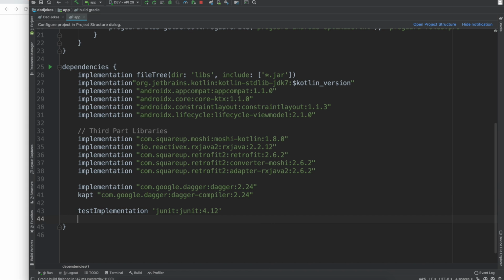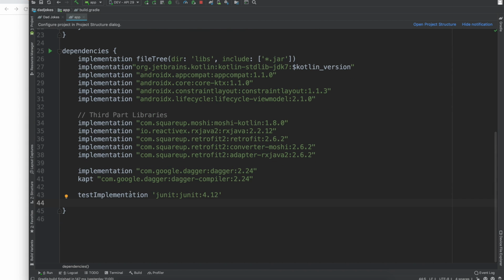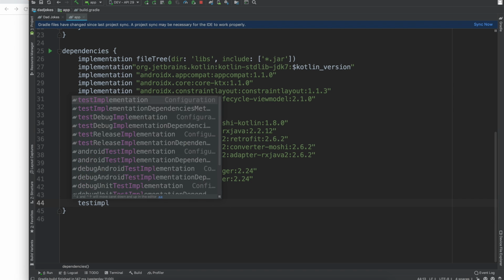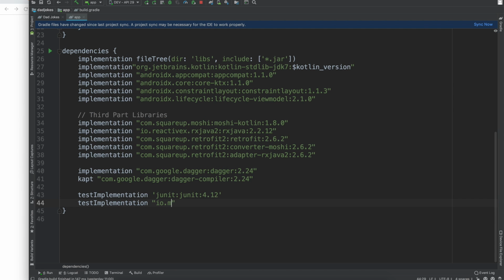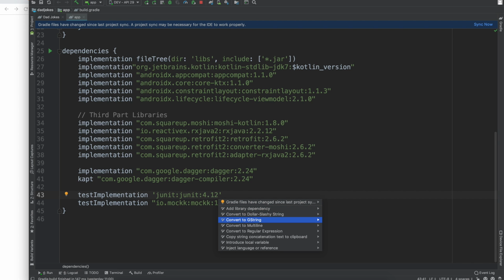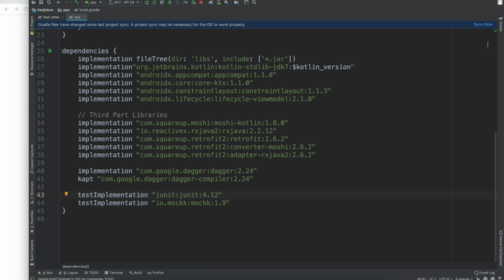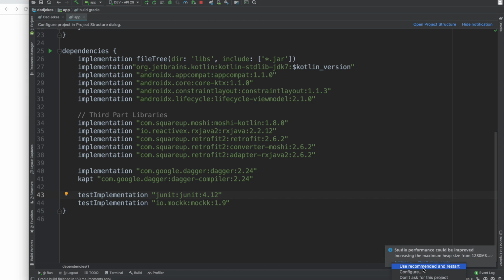So we're going to go down here for our test implementation: io.mock-k, and then the version, again, 1.9. And then just while I'm over here, I'll clean this up. Go ahead and sync. While we were doing that sync, it's showing that our performance could be improved. So we'll come back to that later.